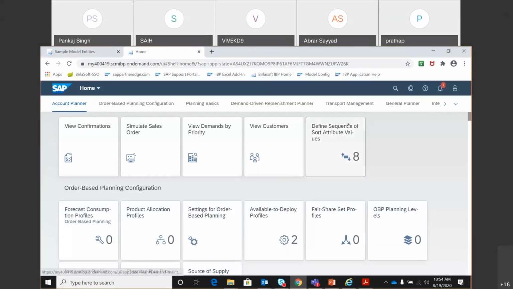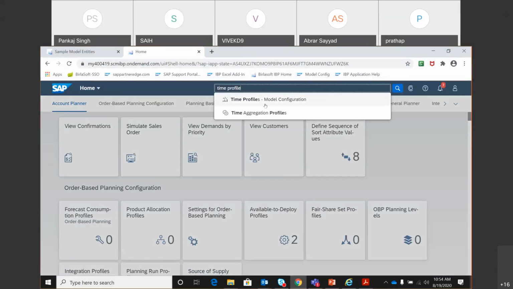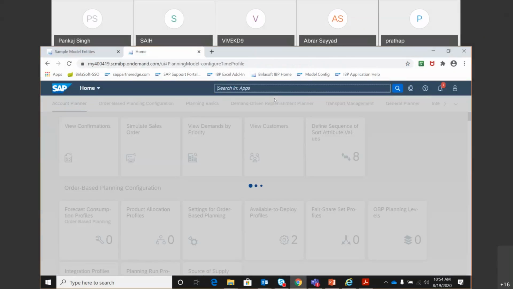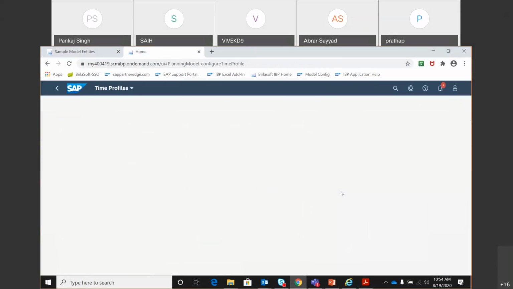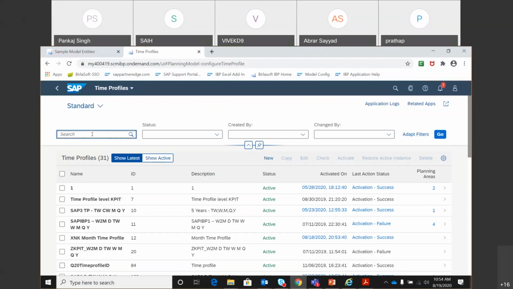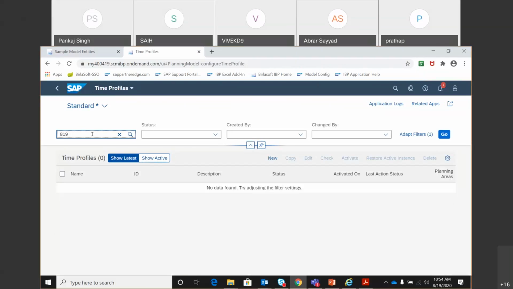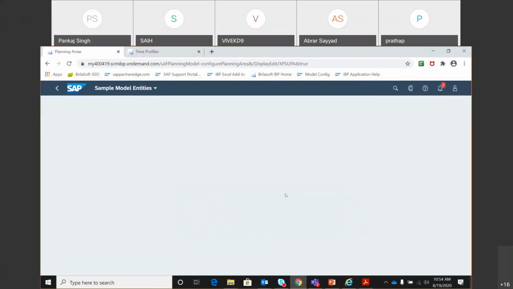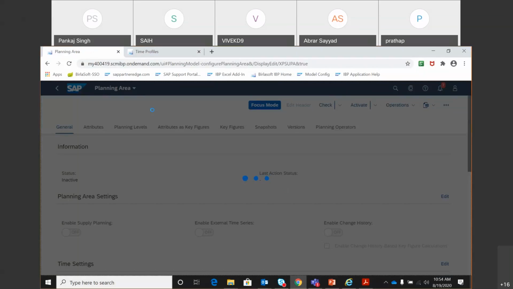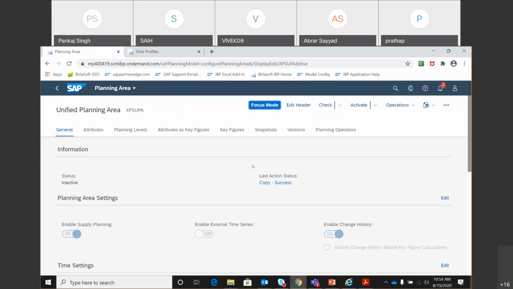In order to do that, we will have to go to time profile. So, time profile model configuration. So we reach here, and I remember 819 was the... okay, since it is not yet copied. Okay, now it is copied. So navigate to item. It is now taking us to the planning area that we created right now. So this is our new planning area, XPS UPA.